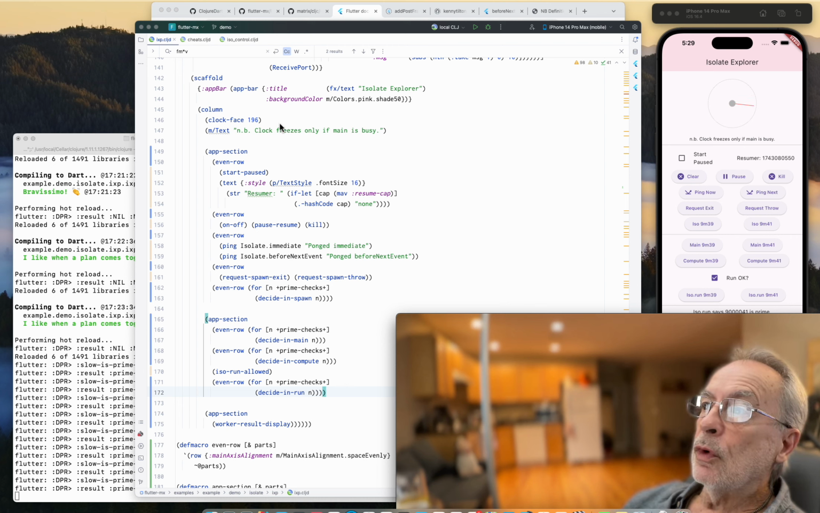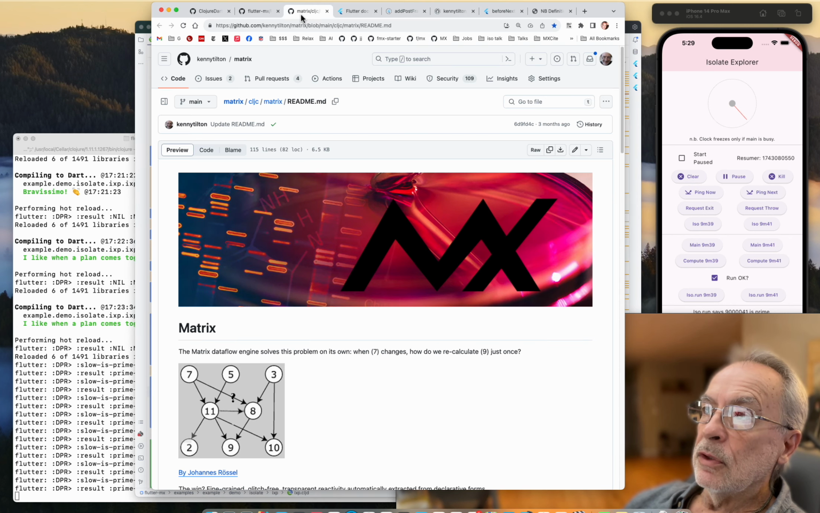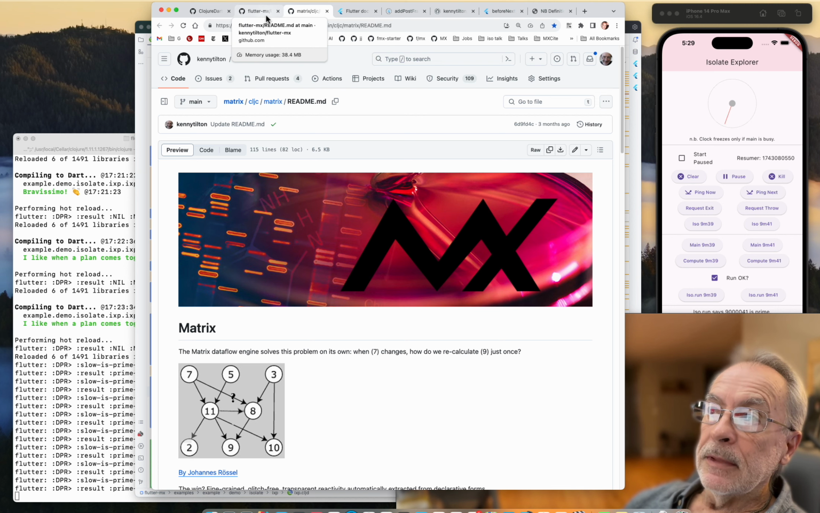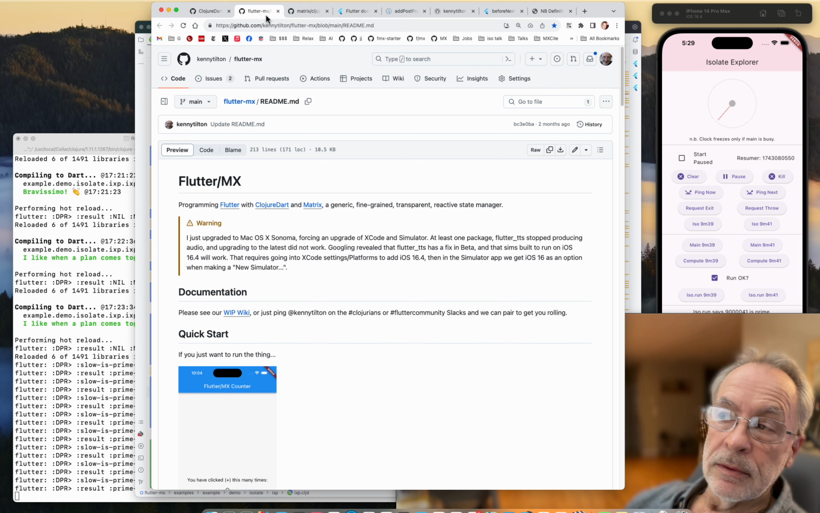What is Matrix? Matrix is the super duper state manager I've been using for 25 years on all sorts of fancy things, including an algebra tutorial. I've now used it to wrap Flutter, and how did I do that?